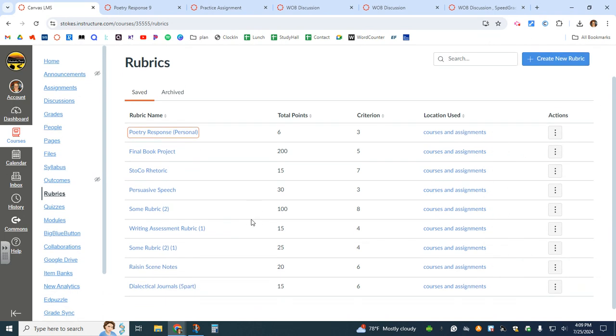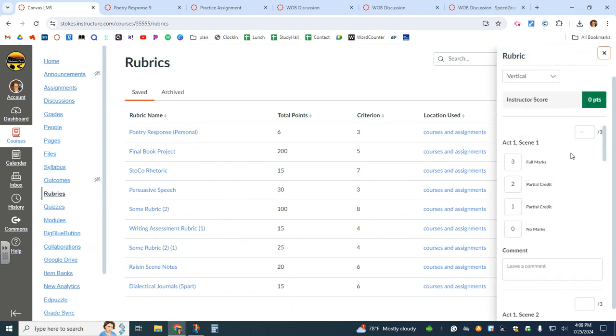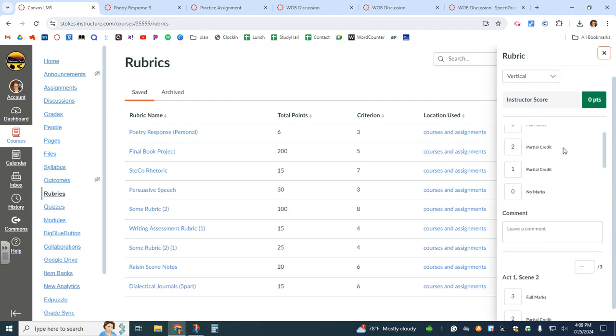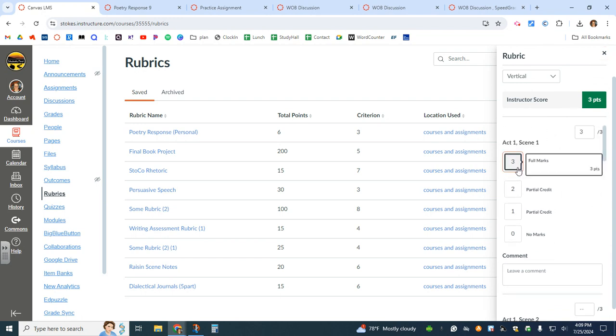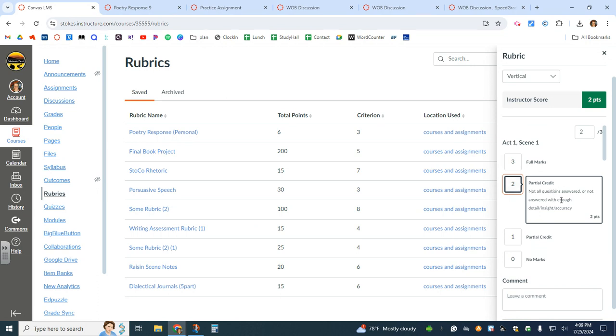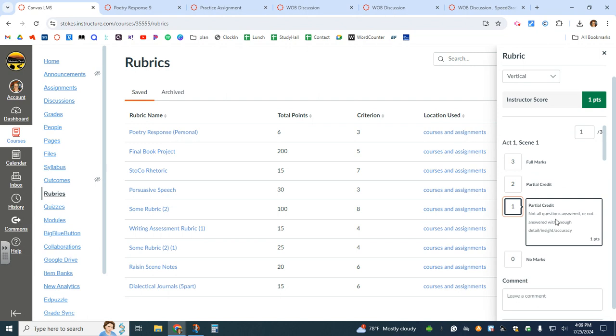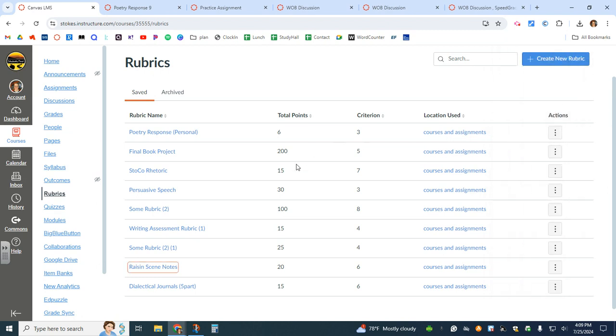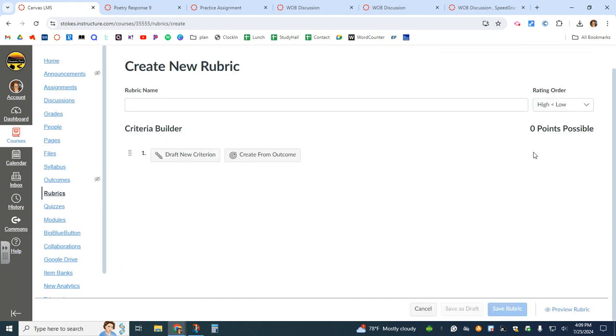I've got lots of different kinds of rubrics here with different options. For example, we did Raisin in the Sun, the play. They had to take notes on the particular scene, so they could either get full credit or partial credit. Notice that there are qualifications, there are criteria built into the actual partial credit options. So maybe you didn't quite answer all of the questions, or not enough detail or accuracy. It can specify within the rubric. And you can look at all the rubrics that you've created here on the rubrics page. You can also create new ones.